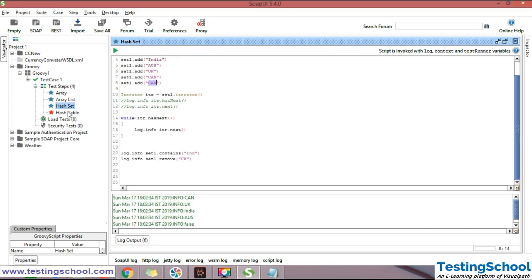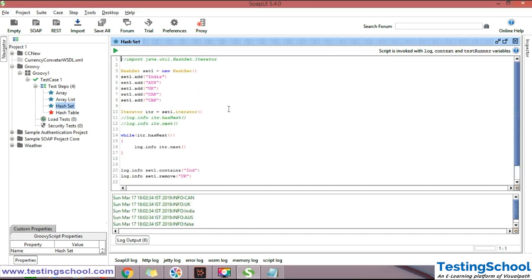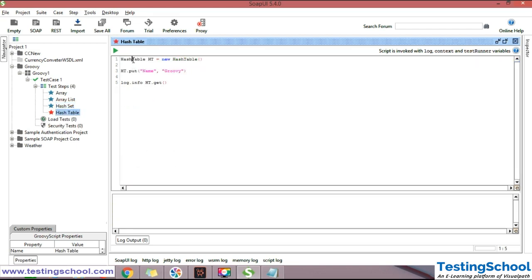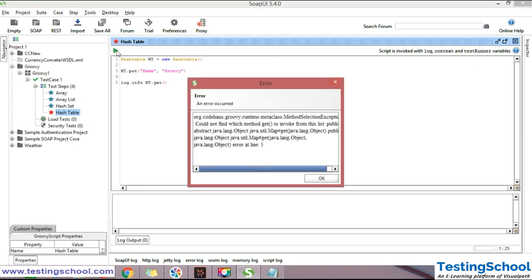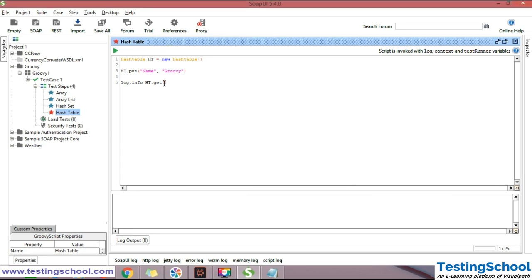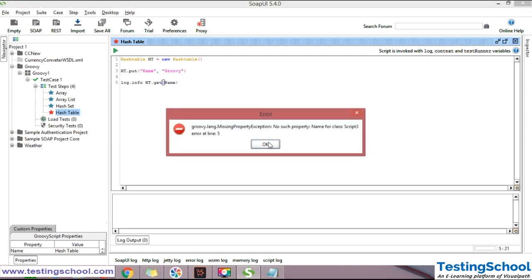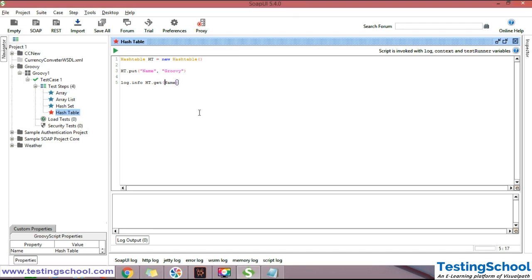In hash table did we use anything, namespaces? No, we have not used anything. ht, t is small, you can try with t small. Get to invoke from the list. Okay, what I did, I have written only get. I should mention what it has to be written. No such property name for class. Keep it in double quotes.